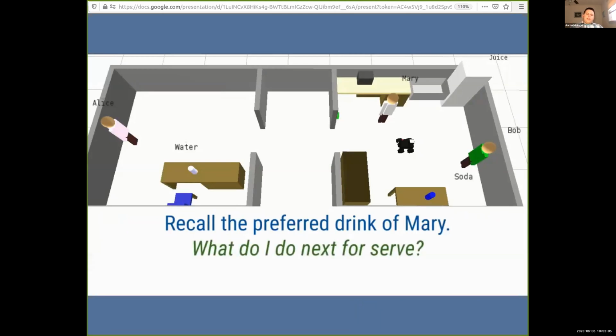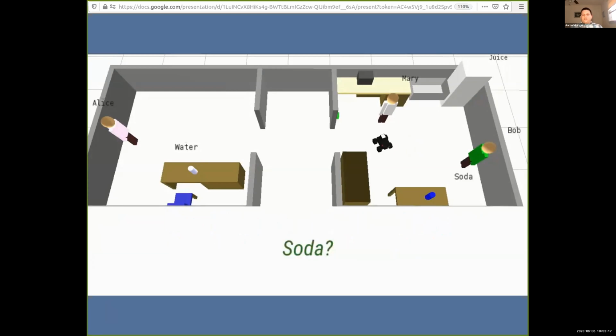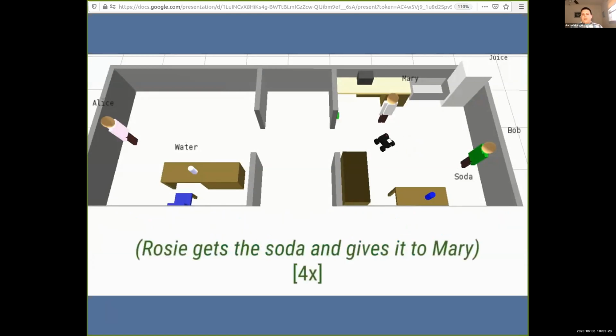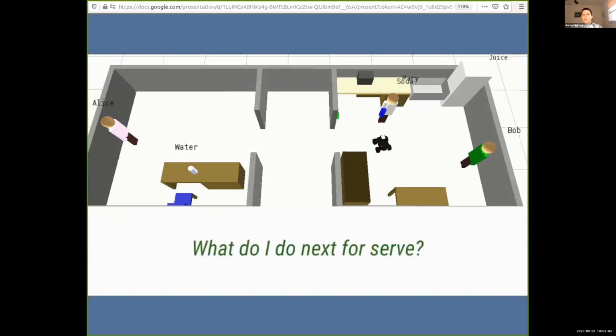So again, what we're saying is if you did recall something, then label that or remember that as the desired drink. And now that connects to our goal, in this case, the soda. So the agent's going to ask Mary, do you want a soda? She says yes. And we say, if the answer is yes, then remember the recalled drink as the desired drink. And so now the robot knows, okay, the soda is the desired drink. I'm going to go get it and give it to Mary. Finally, we say, permanently remember the desired drink as the preferred drink of Mary. This essentially will remember soda in the future as Mary's preferred drink.